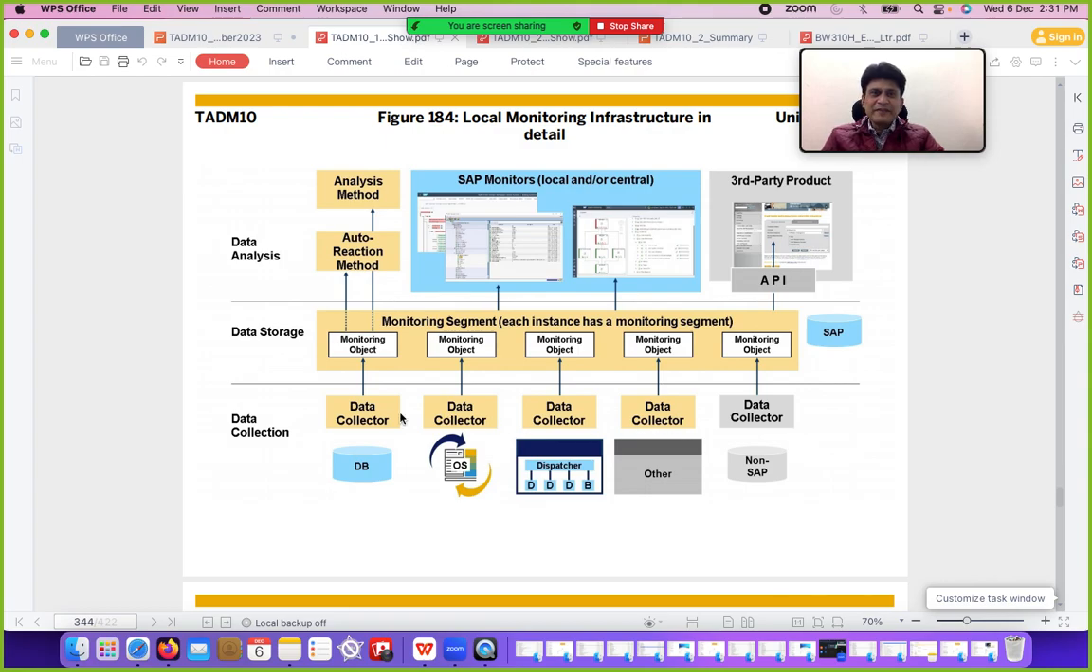The program name is SAP Host Agent. Under SAP Host Agent, we have the SAP OS Collector. SAP OS Collector has the data collectors. These data collectors are running at the OS level, at the database level, at the application layer, and they are collecting this data and going to store it into the monitoring segment. And you can see this data in SAP monitors. You can connect with third party monitoring tools and monitor this data.